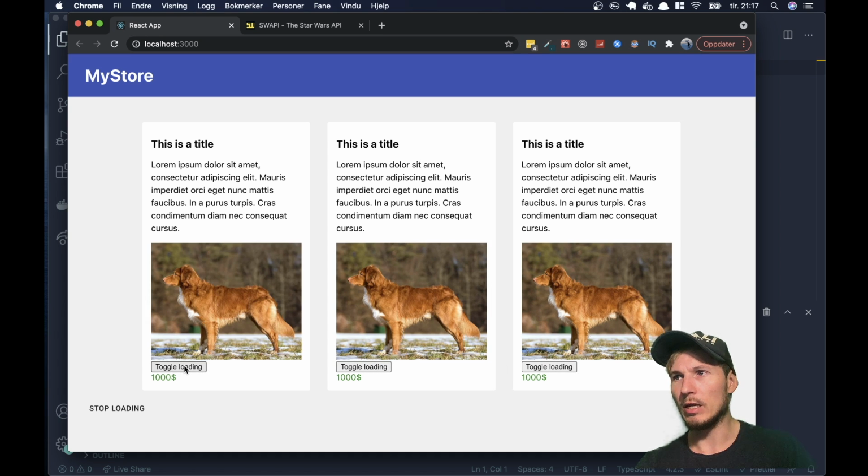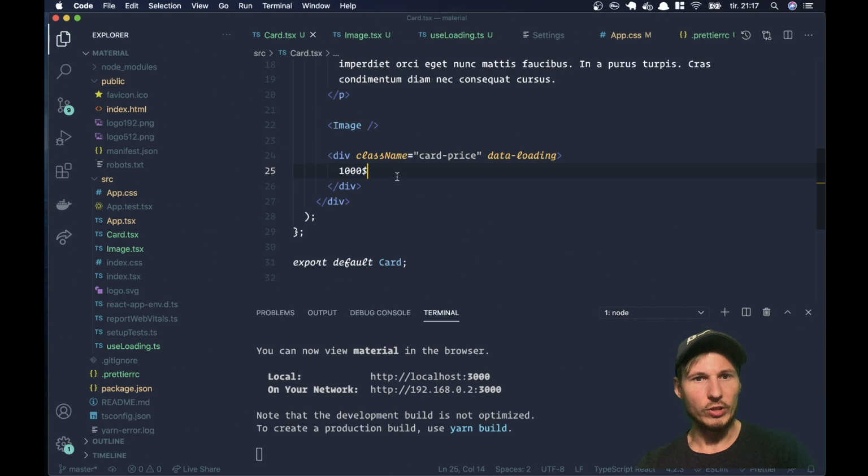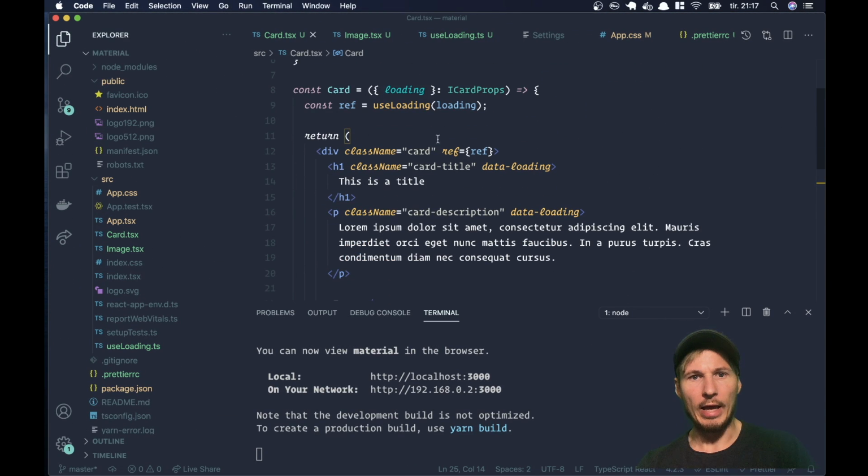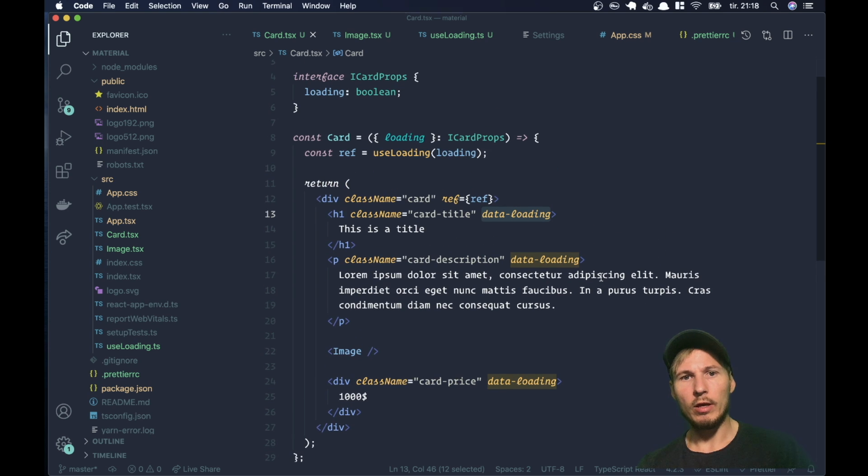And just a brief reminder, the way we did it was by giving the loading state to the hook and then adding this data loading property to each element that needed to receive the loading states. So really simple, really powerful. Let's now distribute this through npm so that other people can enjoy the fruits of our labor.